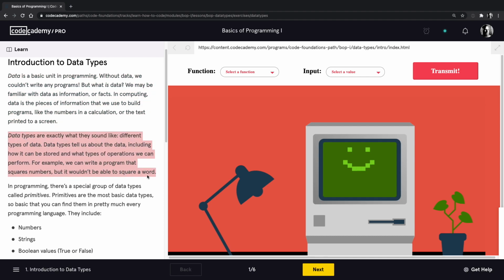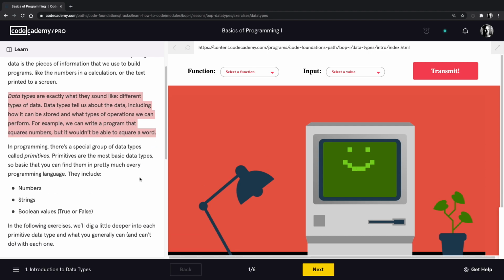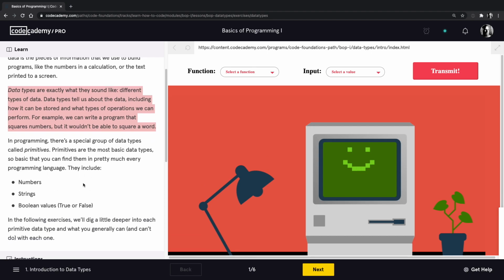Data types are exactly what they sound like. Different types of data. Data types tell us about the data, including how it can be stored and what types of operations we can perform. For example, we can write a program that squares numbers, but it wouldn't be able to square a word.